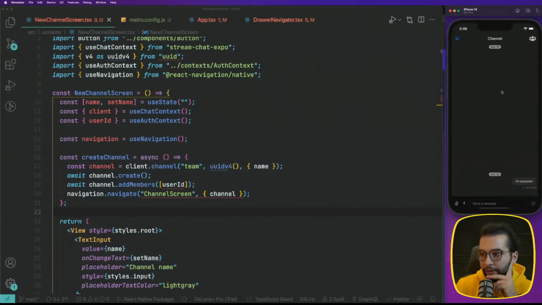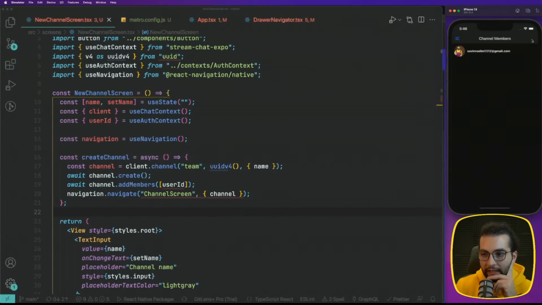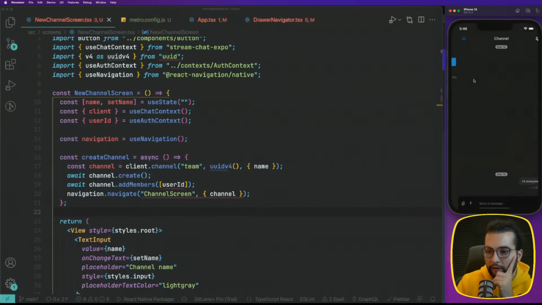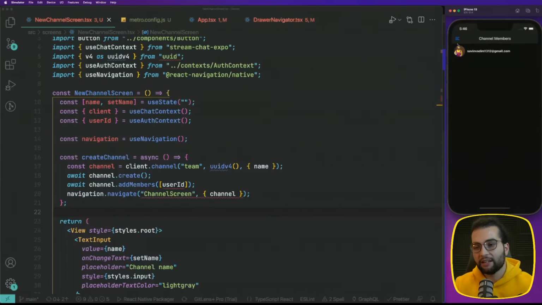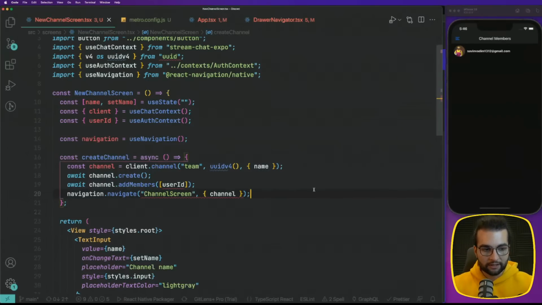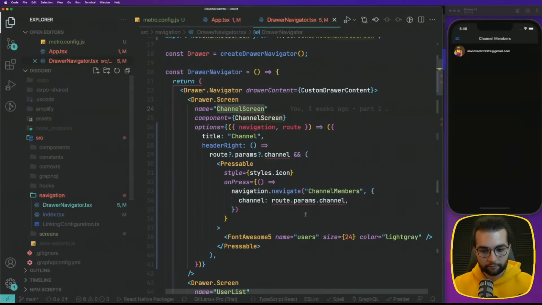Okay, that's good, but I need a way to be able to add members, to add users to this channel, right? How are we gonna do that? Adding users to the channel. Well, when you go to the channel, go to the users, here should probably be a button to add users, right? So that's gonna be where?